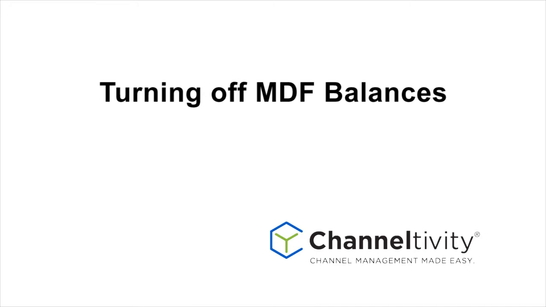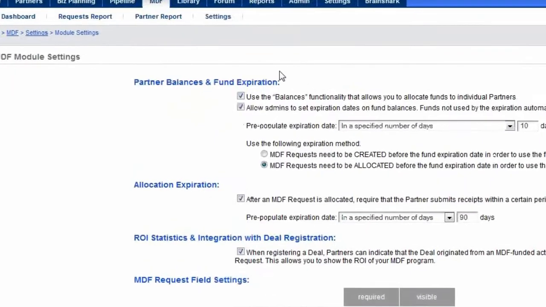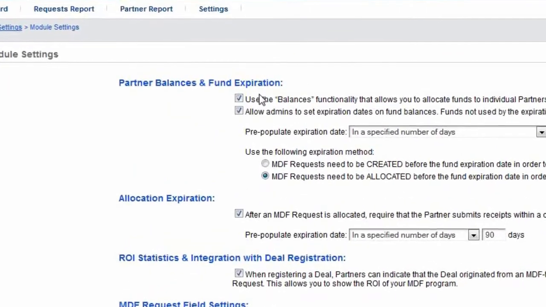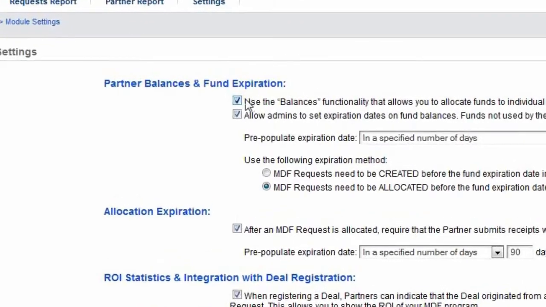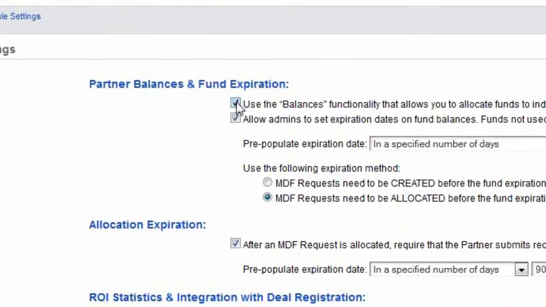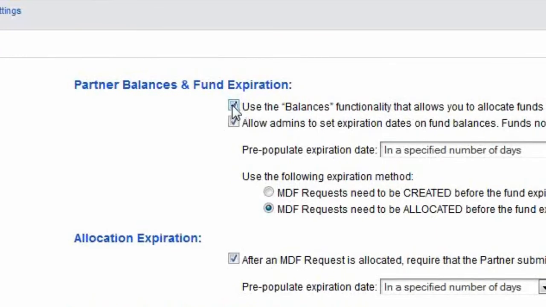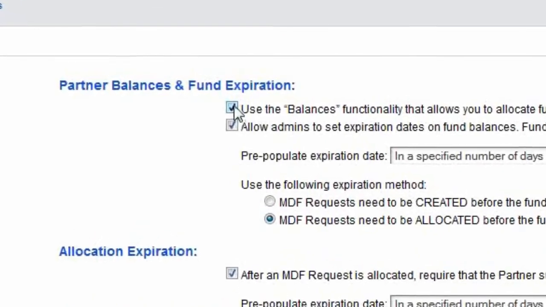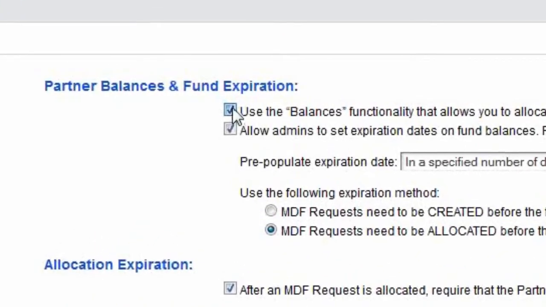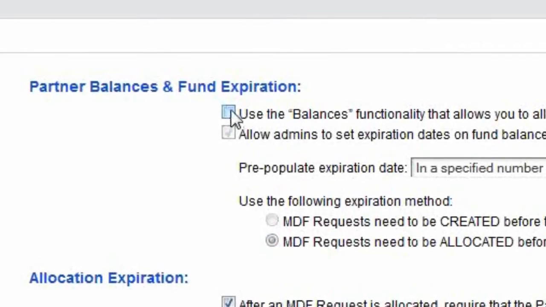Another thing to note is that the partner MDF balances functionality can now be completely turned off. This is really good news for those of you that don't issue funds to partners, but just approve each MDF request on a case-by-case basis. Turning off MDF balances hides all balance-related page elements, of course, to give you a cleaner UI.